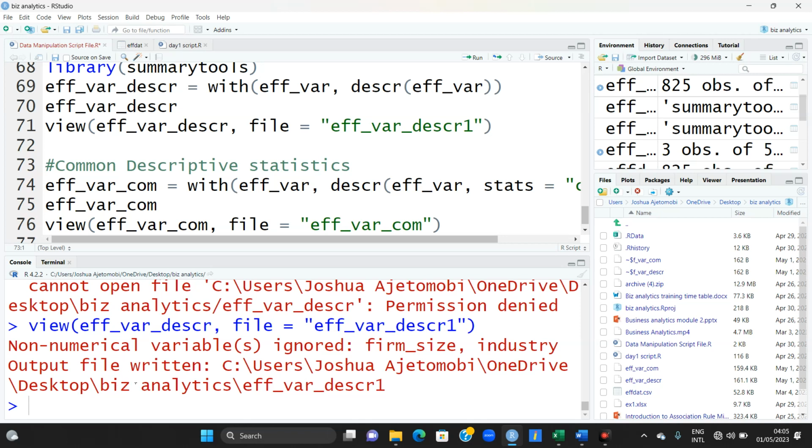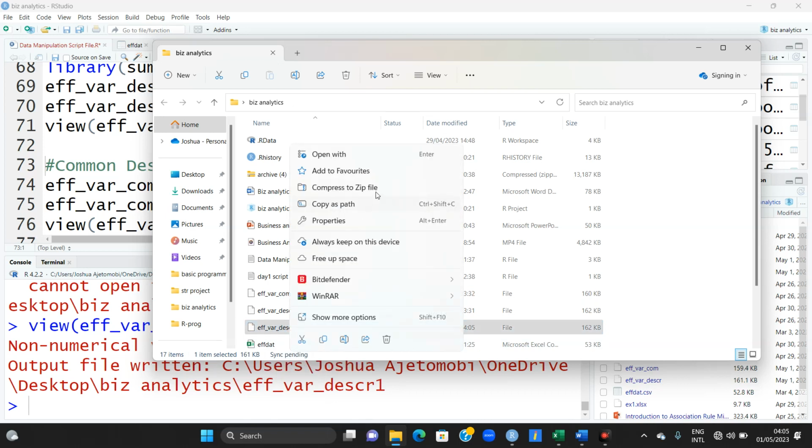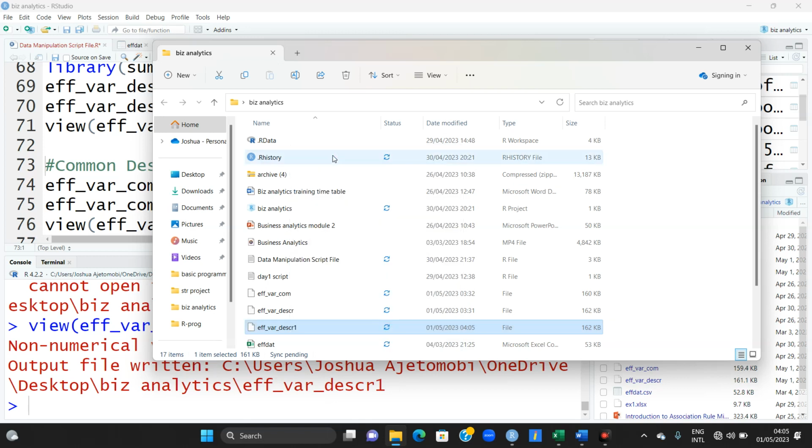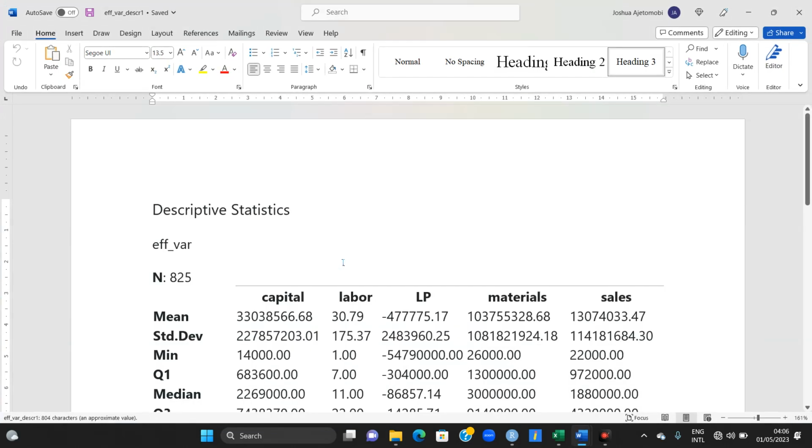You can see this is already in my directory. So let's go to my directory. You definitely find it there. So this is it here, f_var_descript1. So you can just say open with. So you open it with Word. So let me open it with Word. Let me double click, so you can see clearly. So here we are.